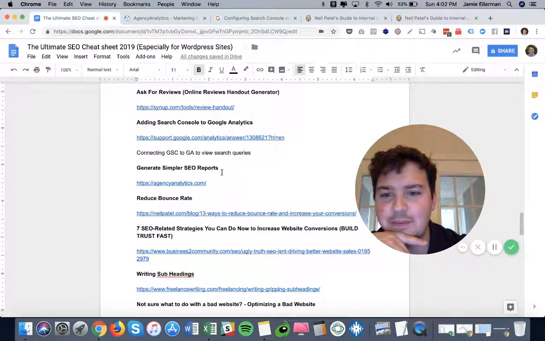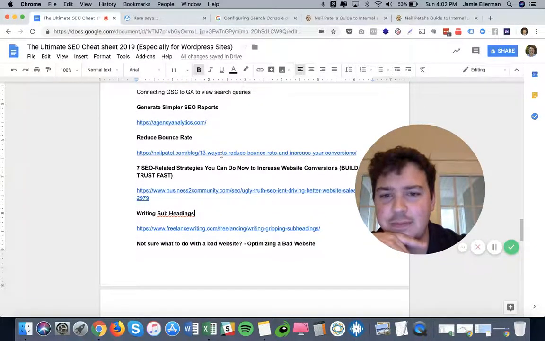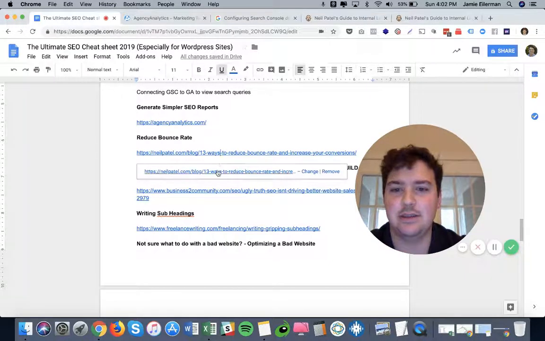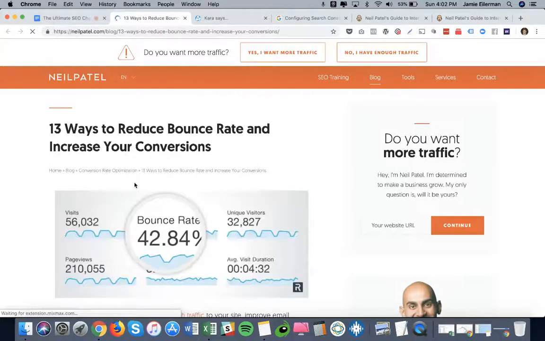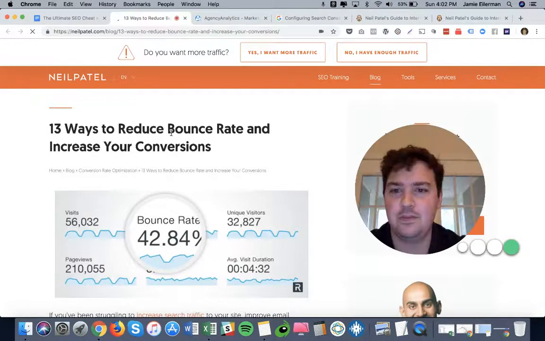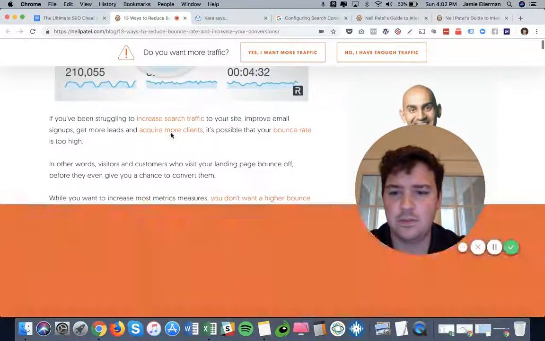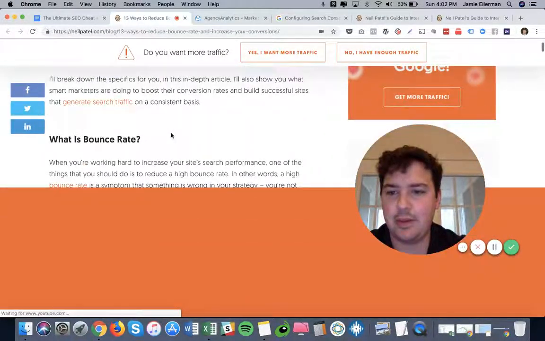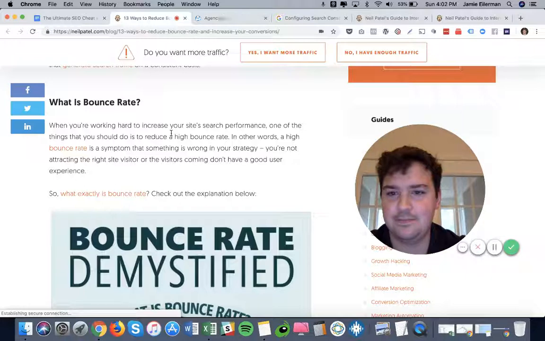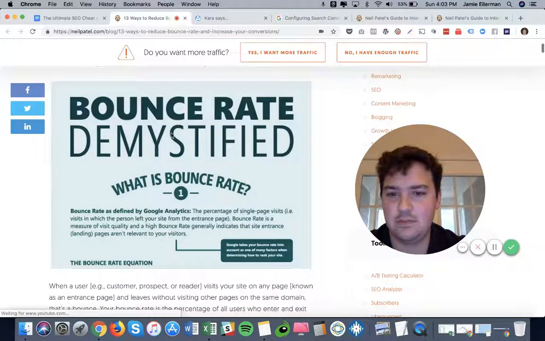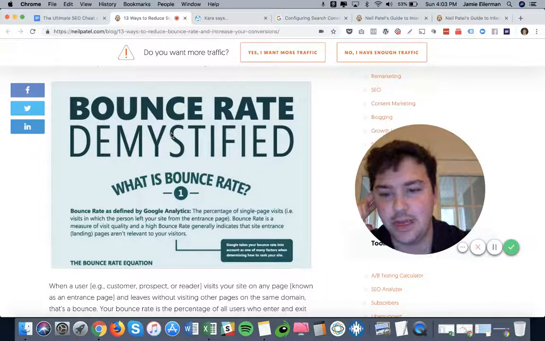So if I have a client, I'm looking to reduce their bounce rate. This is a good article I go to: 13 Ways to Reduce Bounce Rate. Let's just run through this. Bounce rate is the percentage of single-page visits in which the person left your site from the entrance page. Bounce rate is a measure of visit quality, and a high bounce rate generally indicates that the site entrance pages aren't relevant to the visitor.